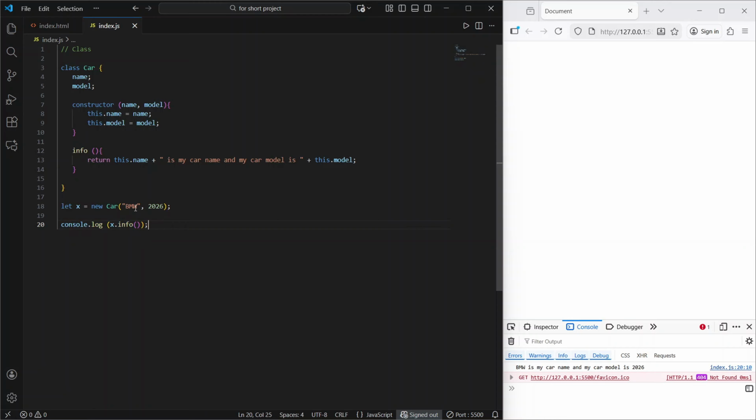Like this, just easy. If you want to change it, you can change it from here. For example, I want to change this now into Toyota. Now let's see. Toyota is my car name and my car model is 2026. Class is a template for creating objects, and by class you can organize your code, and whenever you want you can access your code.